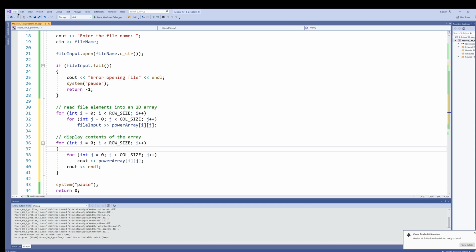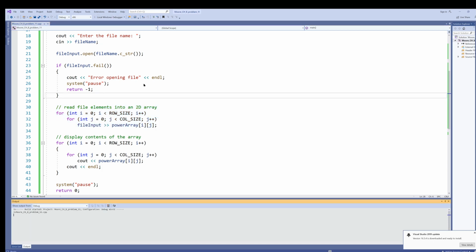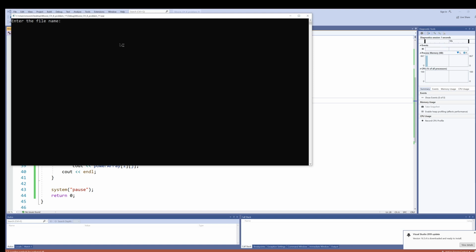So let's run it and see that it works up to this point. So this reads them all in, and this one is just temporarily, I'm just using this to display all the contents. And let's see if it does that properly. Okay, file name, power1.dat. Okay, so there they are. The only thing you notice here, of course, is they're all together.